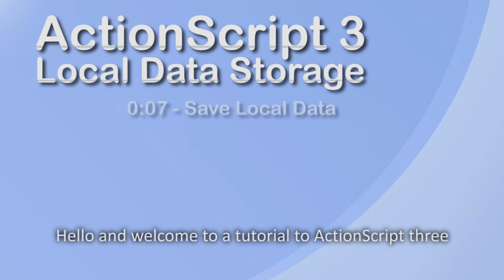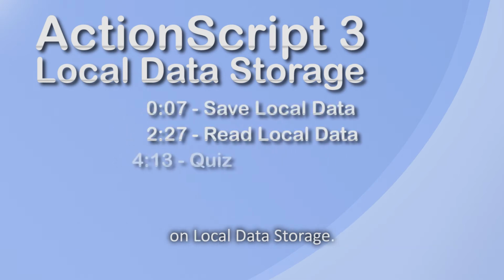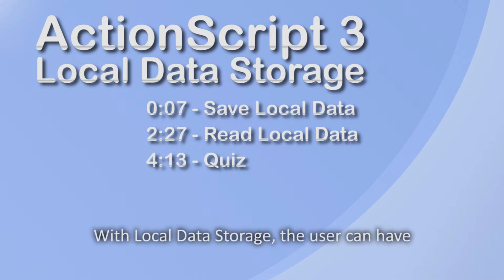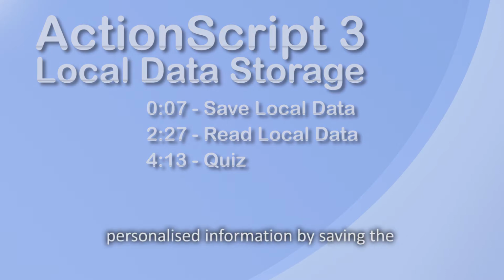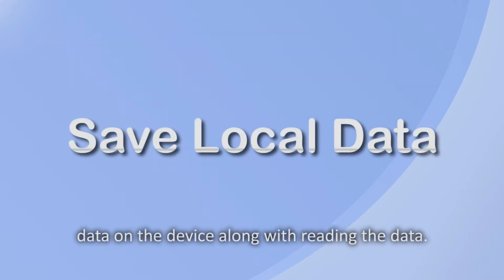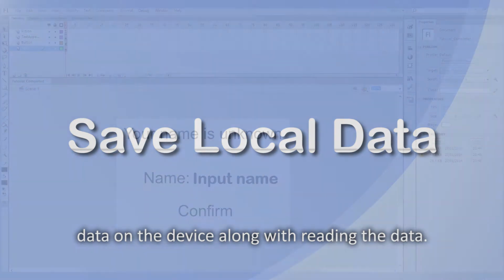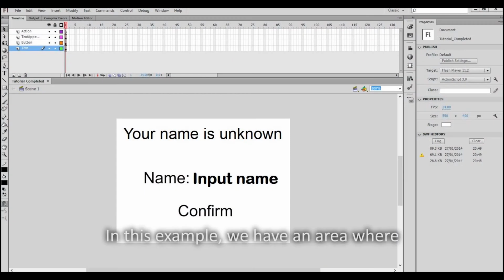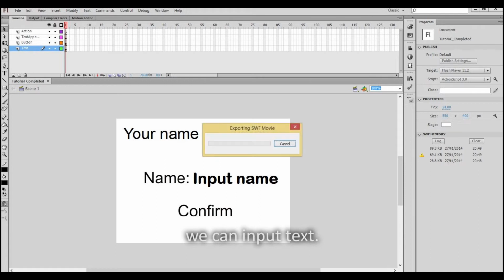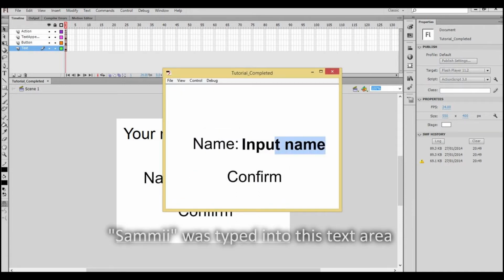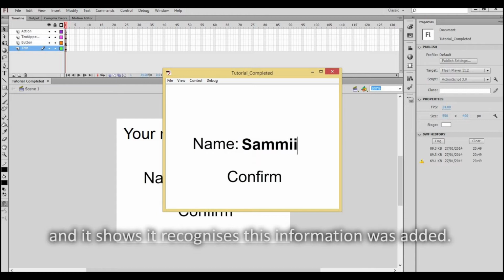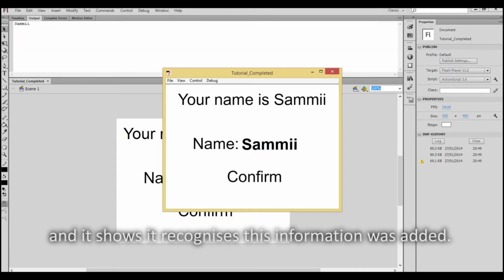Hello, and welcome to a tutorial to ActionScript 3 on local data storage. With local data storage, the user can have personalized information by saving the data on the device, along with reading the data. In this example, we have an area where we can input text. Sammy was typed into this text area, and it shows that it recognizes information was added.